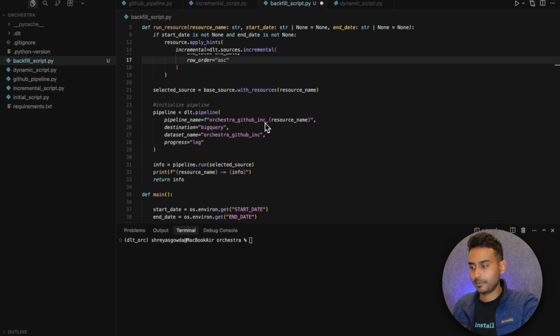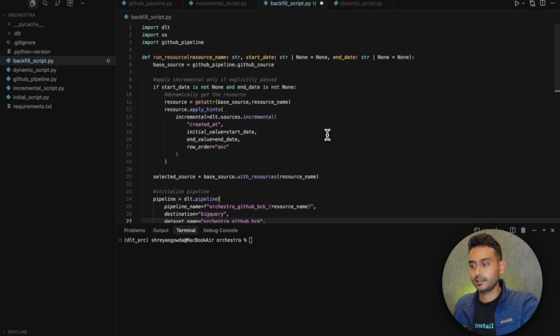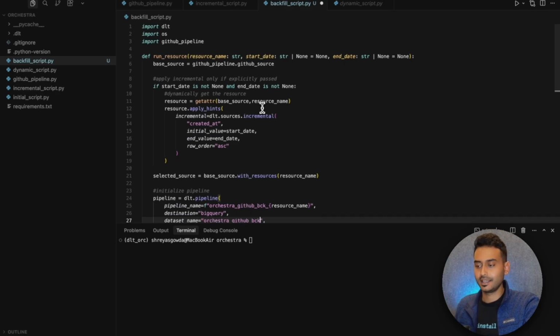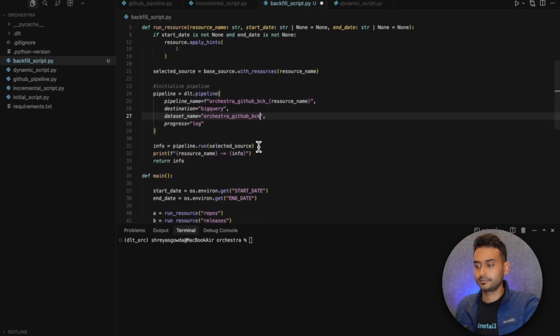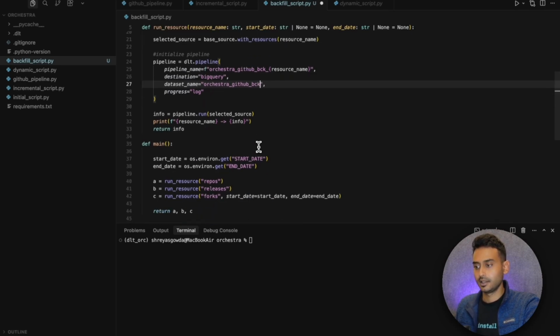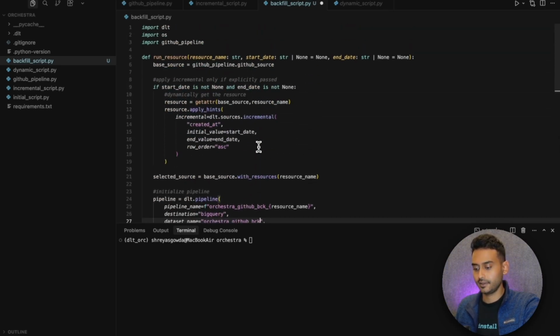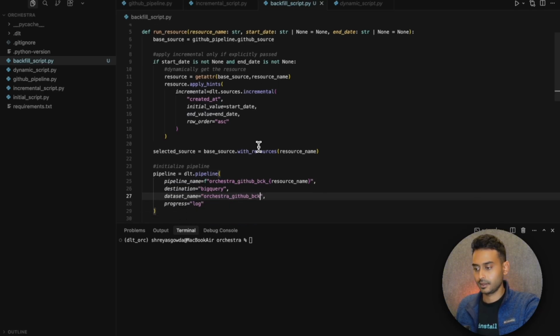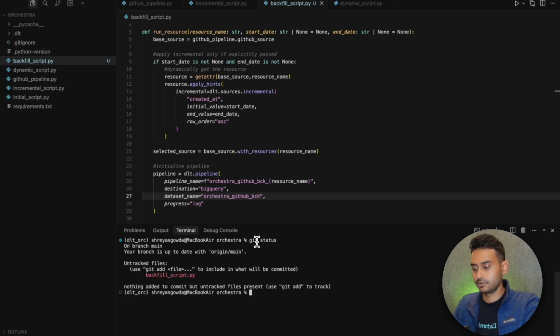And let's change our pipeline name to backfill. So basically here we implement backfilling only for resources where we explicitly pass start date and end date. If we pass in resources without these dates, the pipelines get dynamically created for each of these resources. So our code looks good, so let's save it. Now let's push our code into our GitHub repository.